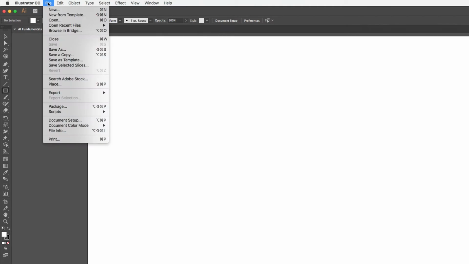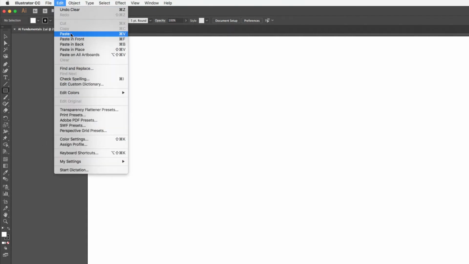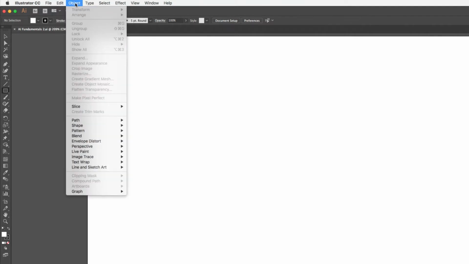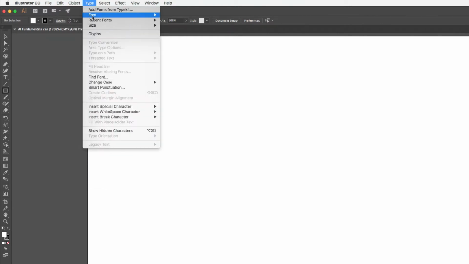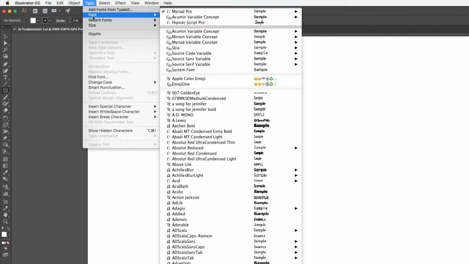We've got our file menu where we can go in to create new documents, open existing documents, save, export and print from. We've also got our edit menu, doing things like copying and pasting, that kind of thing. Our object menu, where you might want to group and ungroup things, change the path, change the shape of your object.